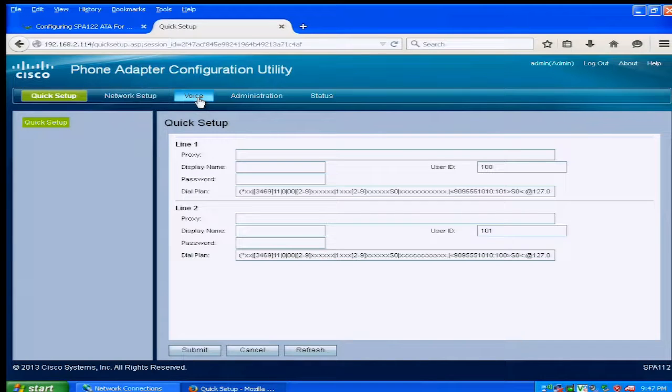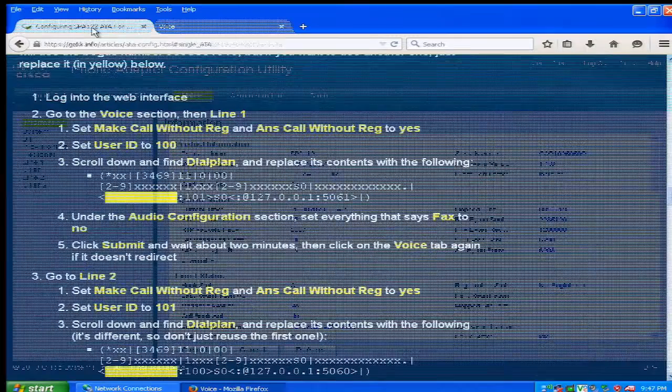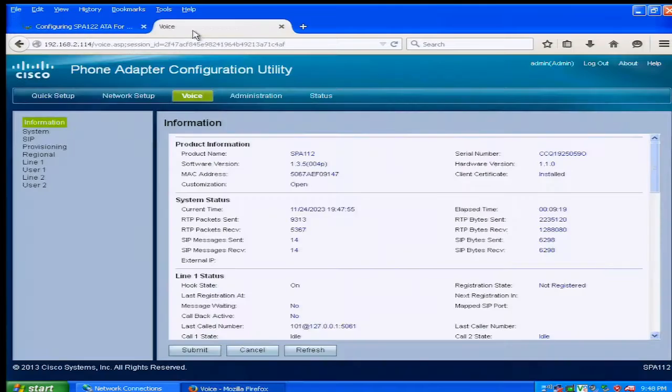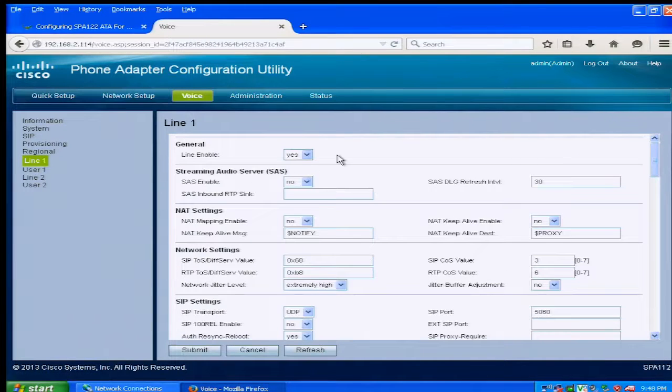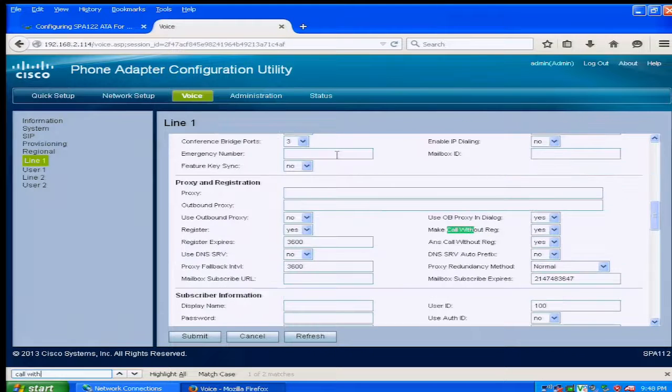But in case you didn't do that, for the spirit of this documentation video, we are going to do this a little bit more by the book. And two very important steps: the make call without reg and answer call without reg. Very, very important. So do that. You go to line 1 on the left. Call without reg. In my case, it's already done. By default, these two options will be no. So this option here and answer call without reg should be both set to yes. And once you do that, you'll want to hit submit.